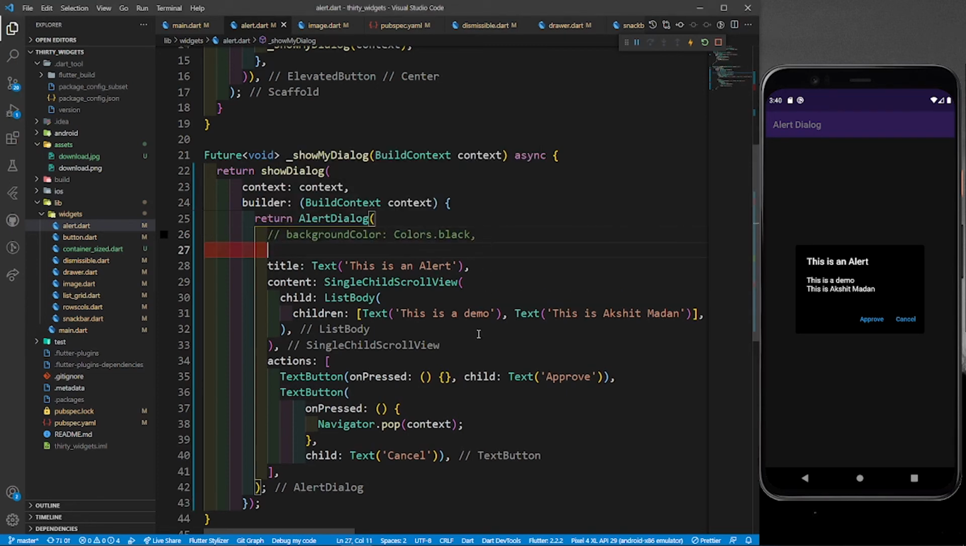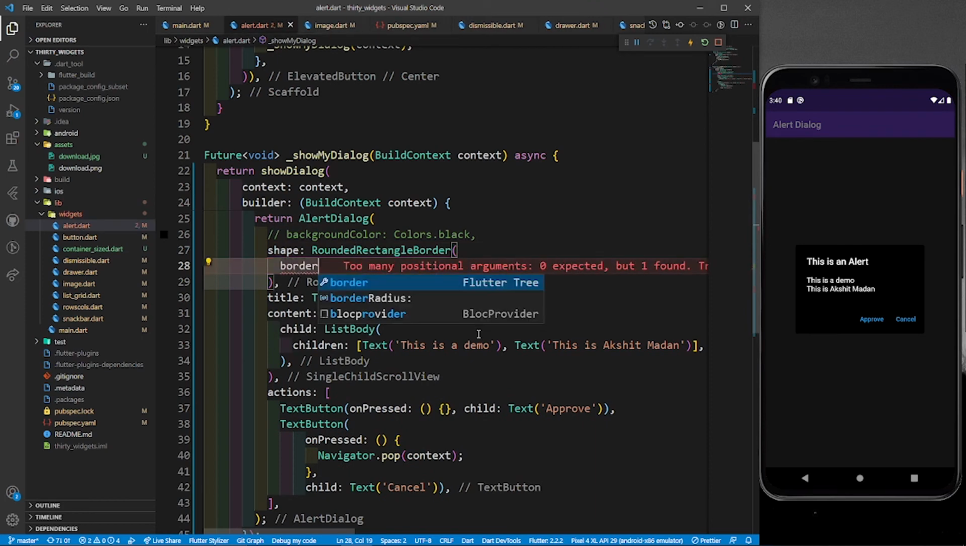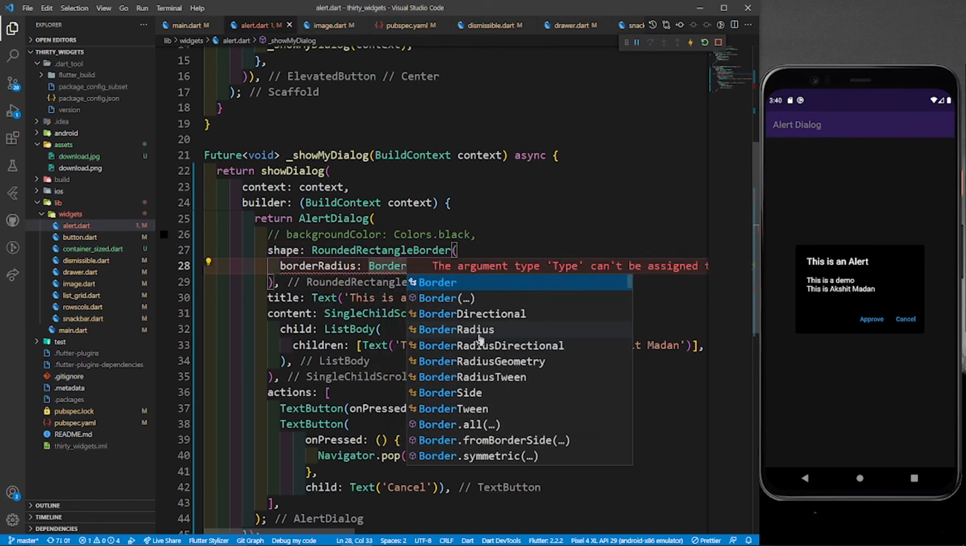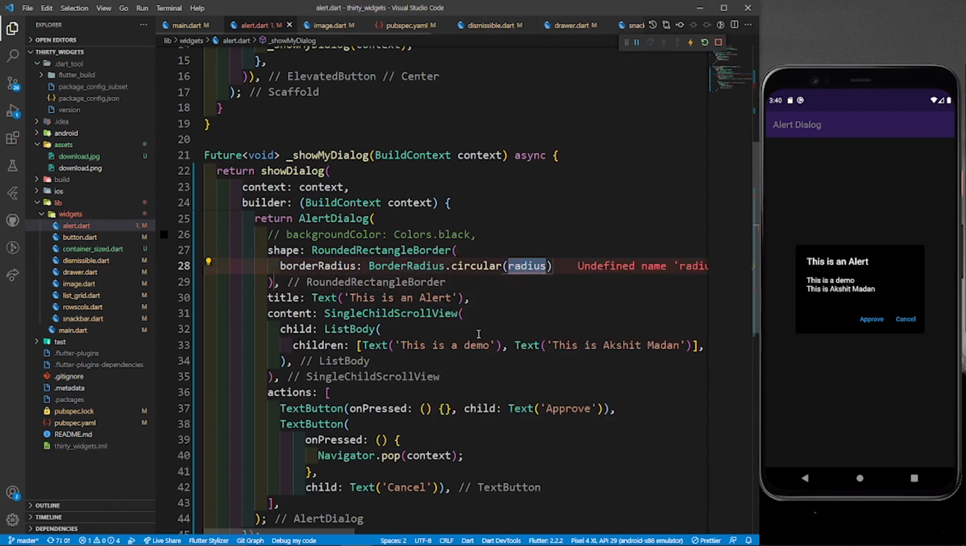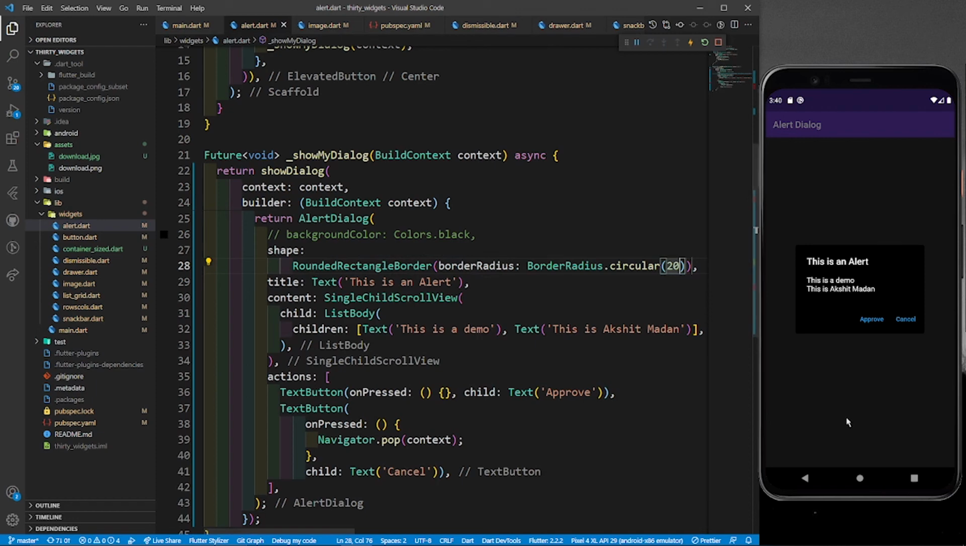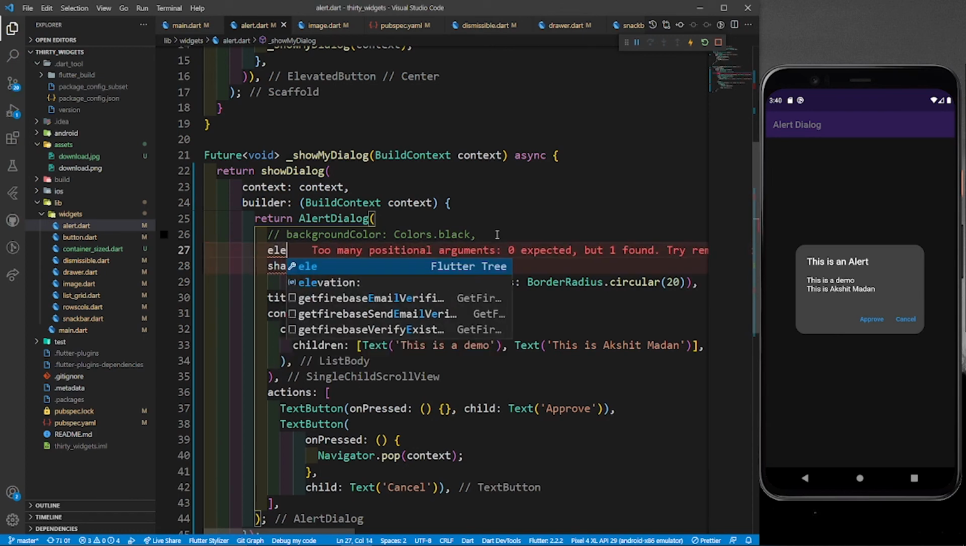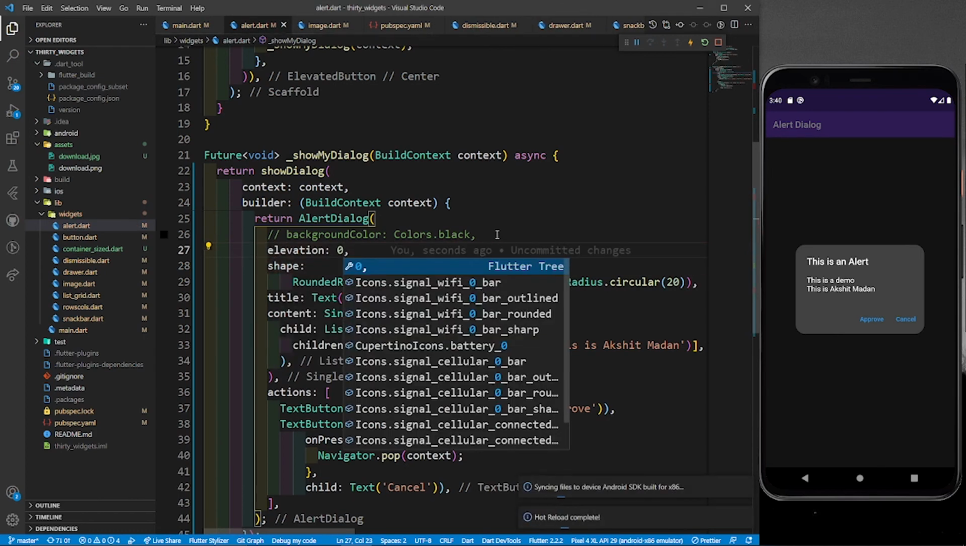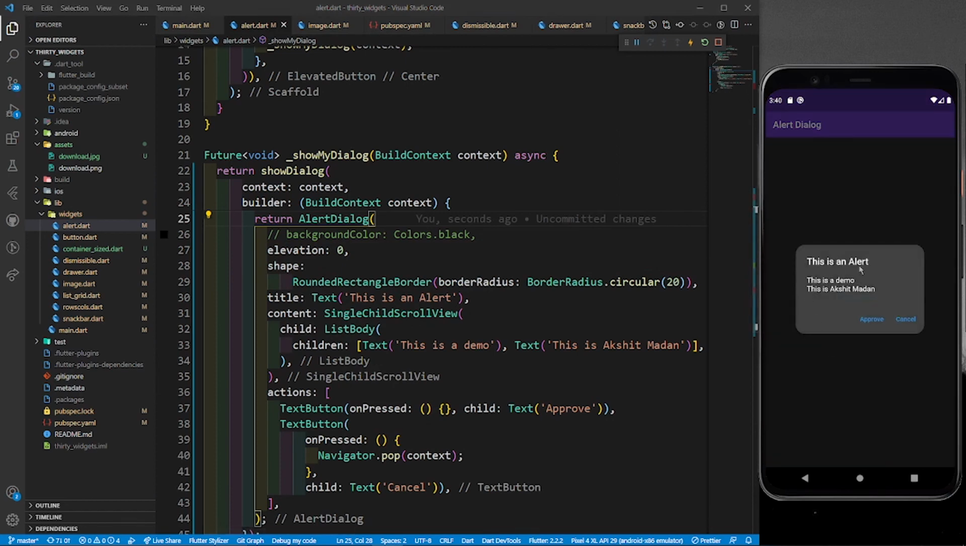Now let me give it a rounded border, right? So for that, I'll give it a shape, and to this shape you can give RoundedRectangleBorder, and to this you can provide a borderRadius, and to this borderRadius you can write BorderRadius.circular and make it 20. Save it, and now if I click on this, you can see a rounded alert dialog box is there. You can also remove its elevation. You can see some shadowy part below this alert dialog box. So for that, you can provide elevation as 0. So that shadowy part will be gone and it will look like a simple alert dialog box, right?